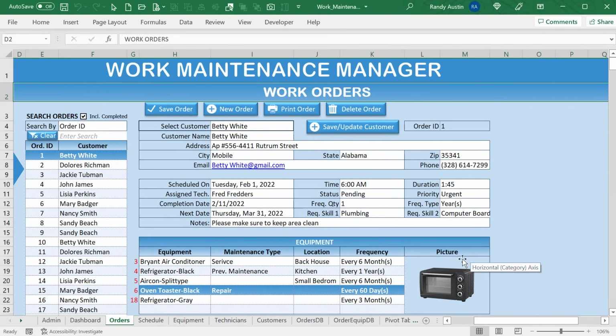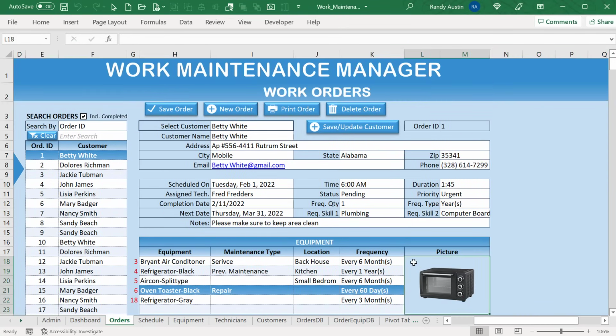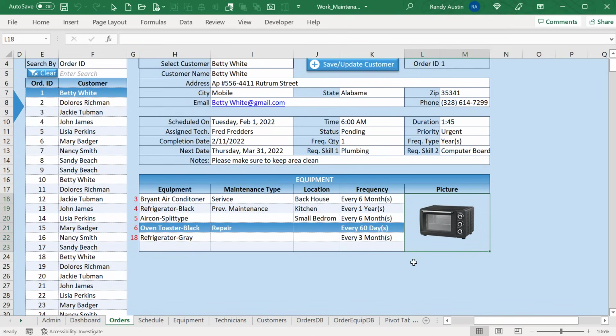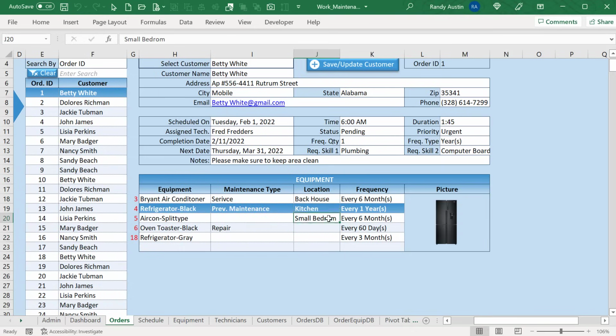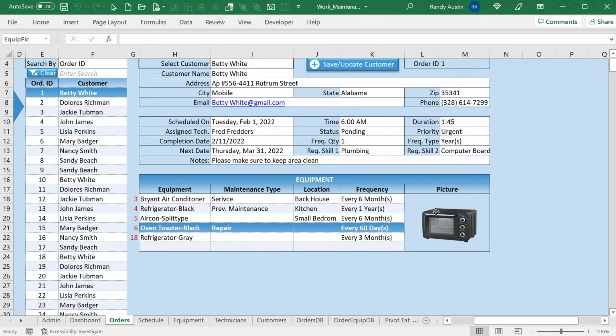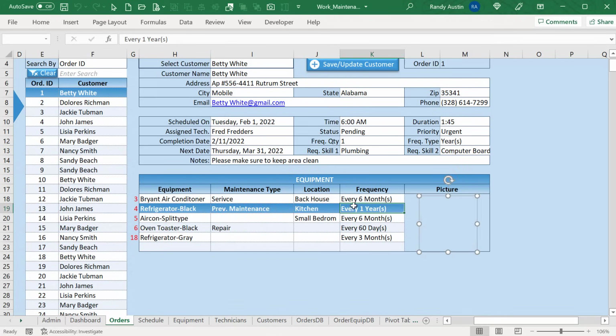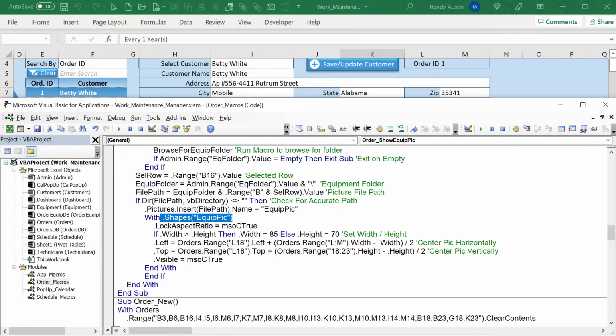And then I want to center that picture. I want to center it in between L18 and M23. I want to make sure that there's equal space above and below and to the left and to the right. So no matter what picture it is, it's always going to be centered within that cell range, right? Obviously we can move it, but it will be centered. So how do we do that?